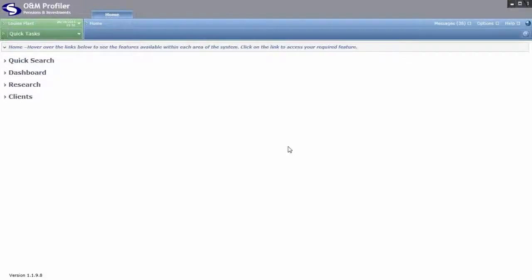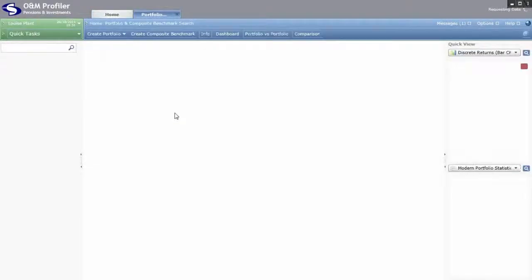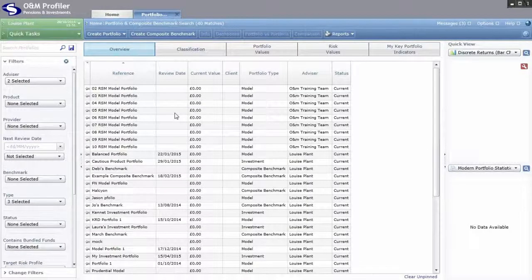Comparing portfolios. To compare portfolios alongside each other, click on Research on the left and then Portfolios. This will open up the portfolio search area and it will automatically bring through a list of all the model and investment portfolios that you've previously created on the system. It's also in this area that you can generate any portfolio comparisons.